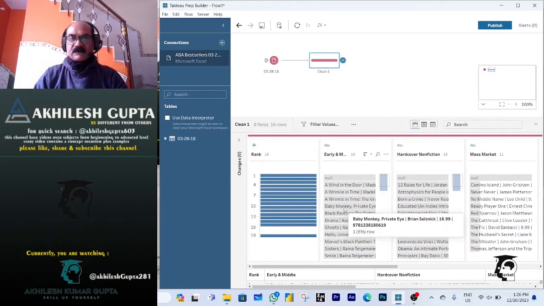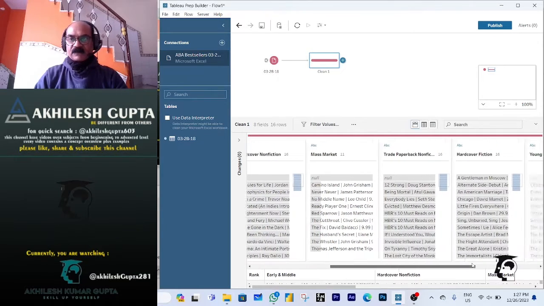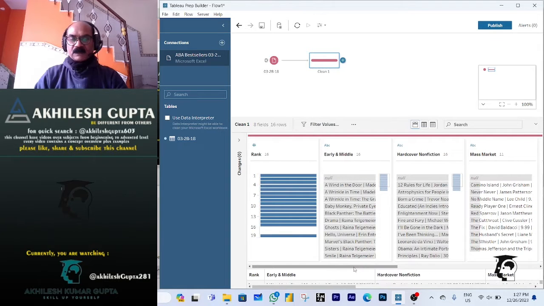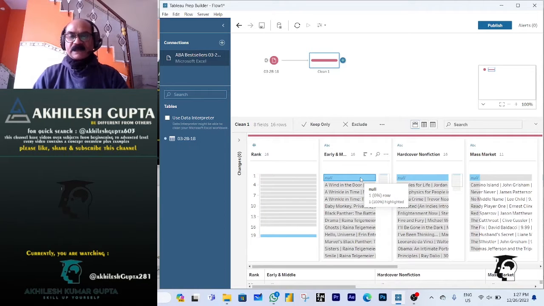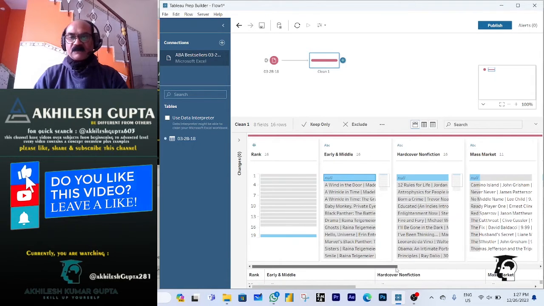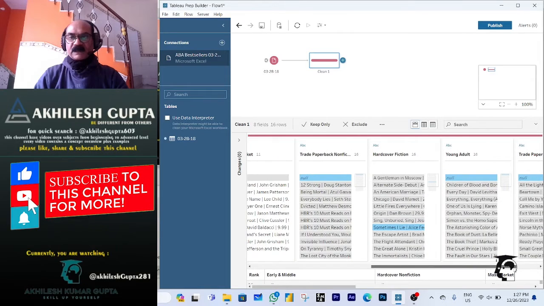And here we have some null values also. In some columns we have null values. Most of the columns have a null value. Null value means nothing. So select the null value, and it will select all the null values related with this null value. Whatever records we have in every column will get selected automatically.